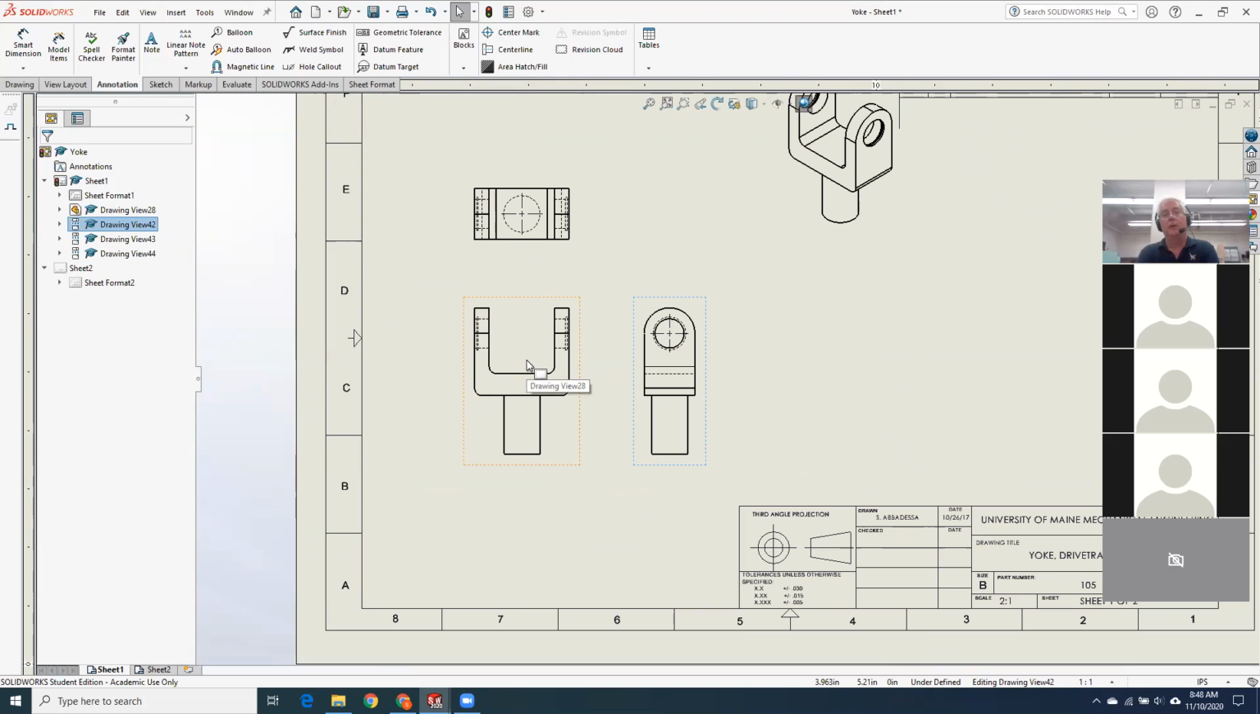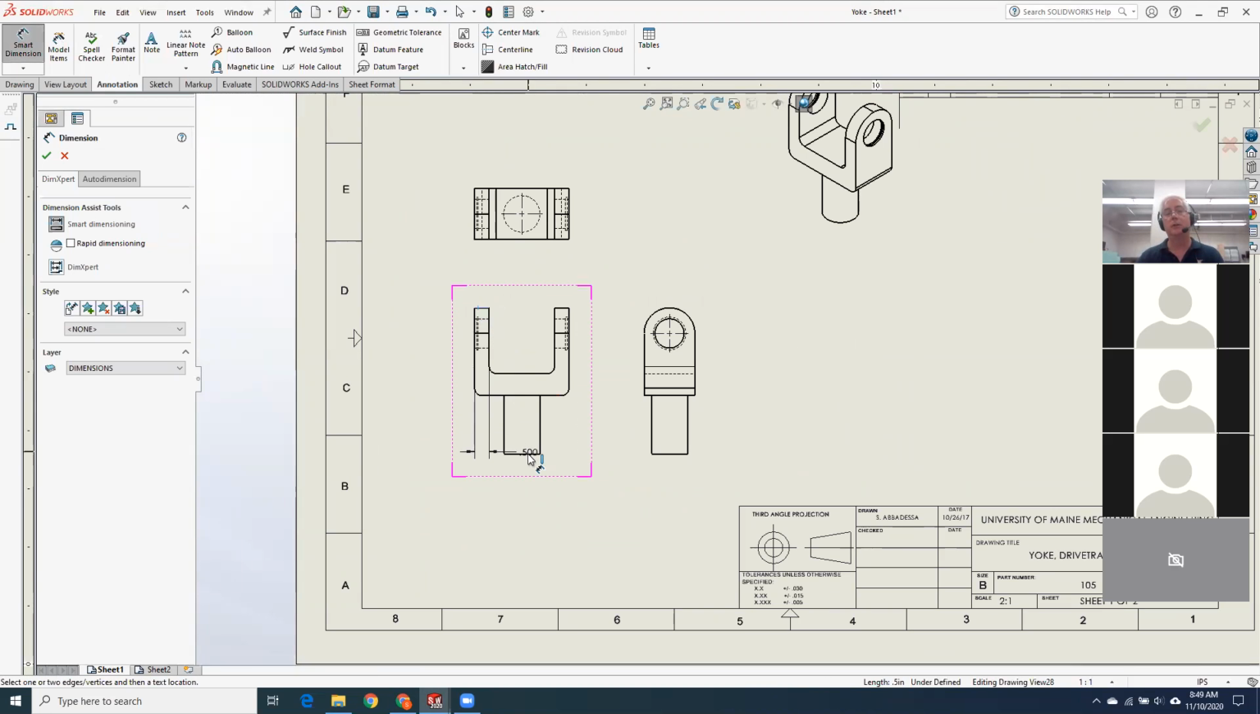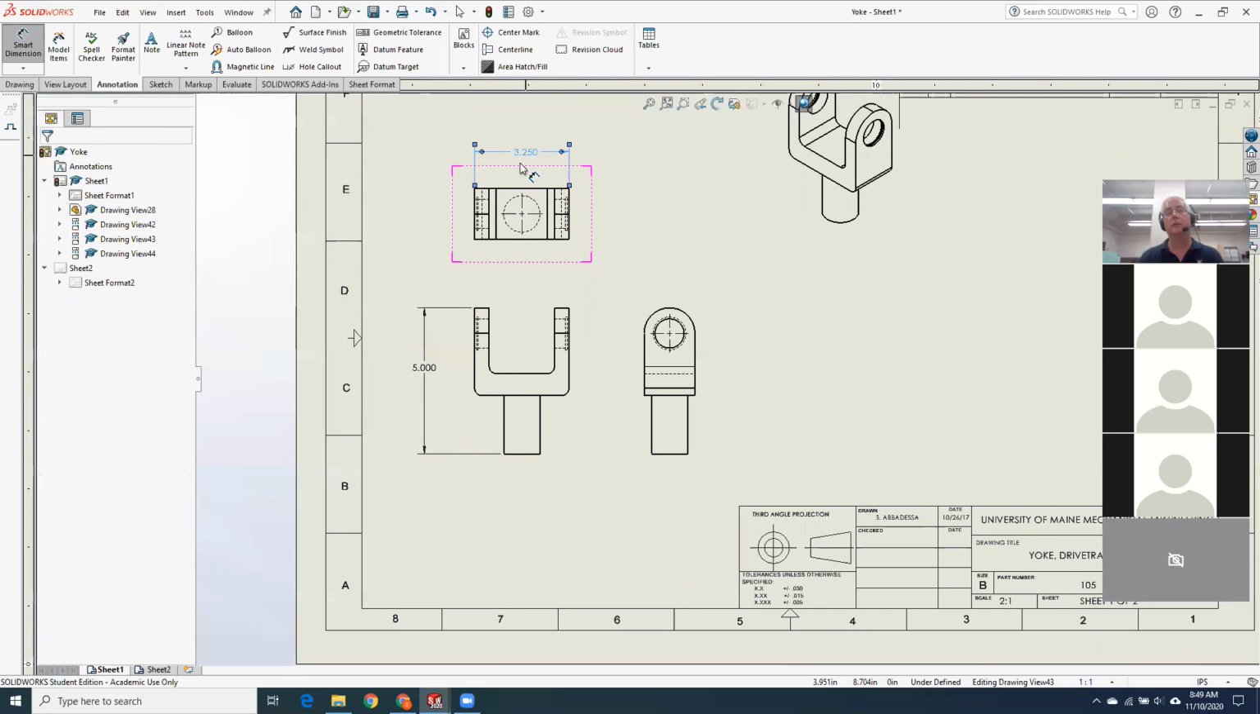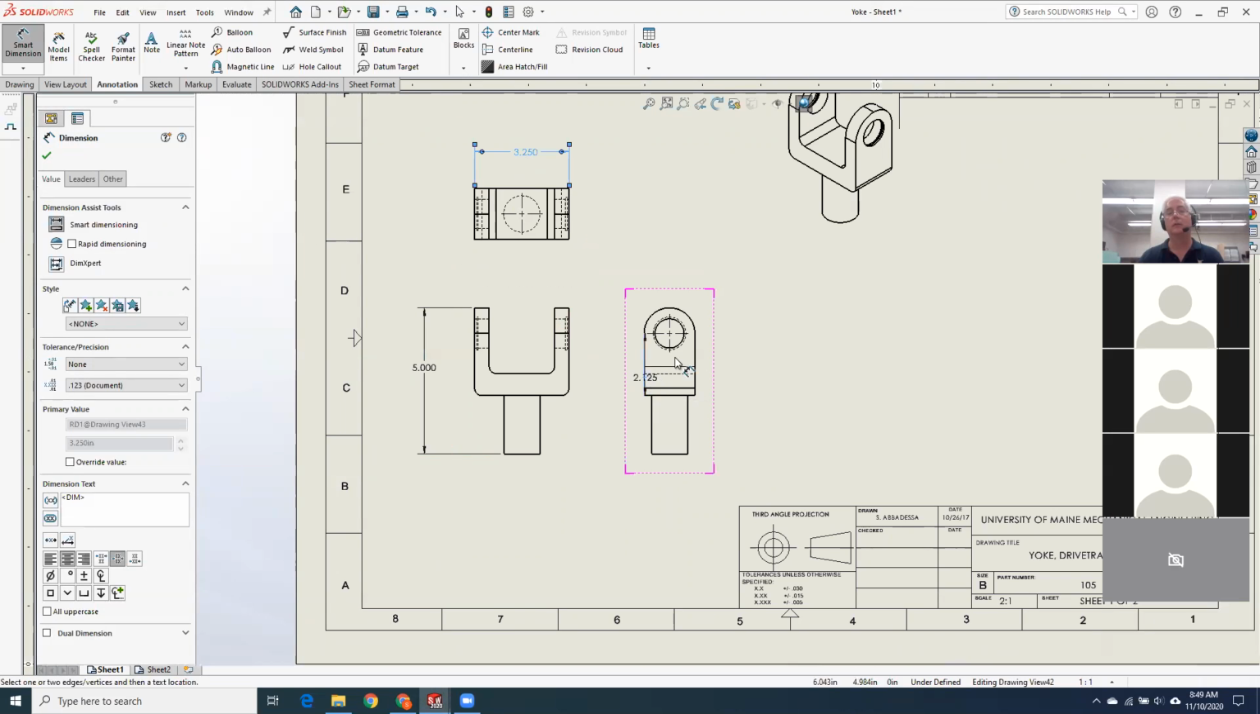But first, let's start off with the most basic dimensions. So we always want to tell the machinist how big a block of metal they're going to need to make this part. So we're going to do the overall dimensions first. We'll grab our smart dimension, maximum height, do maximum width, and depth.